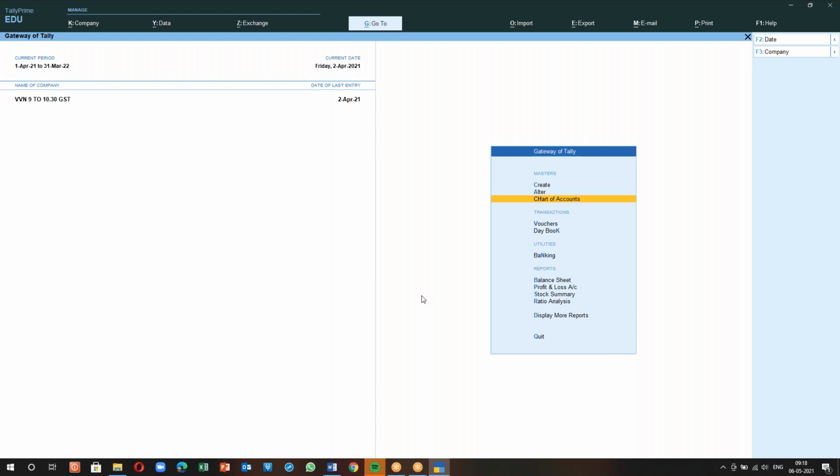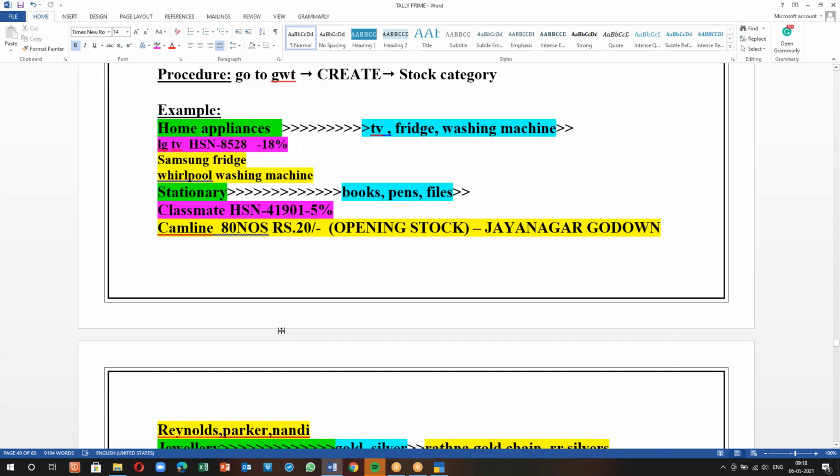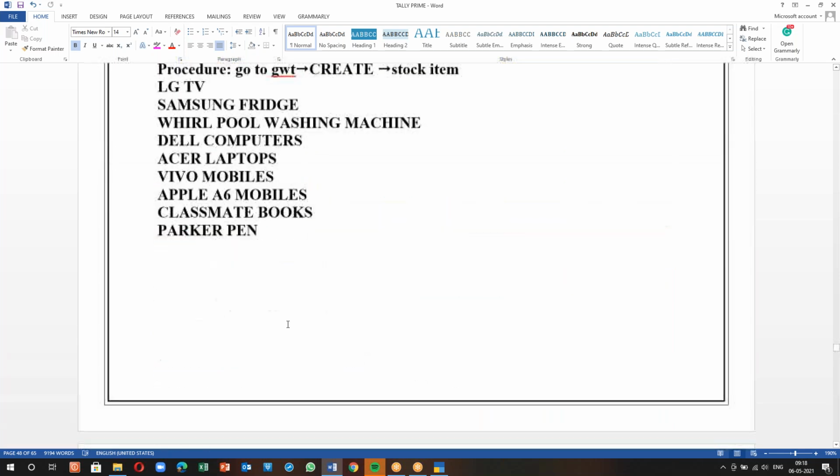How we do it is, let's take one example from here itself. Let's take Dell computers. For Dell computers also, it's the same HSN number we'll take, and the same GST rate. Okay, so for Dell computers we'll do, or else what we'll do is I have here.